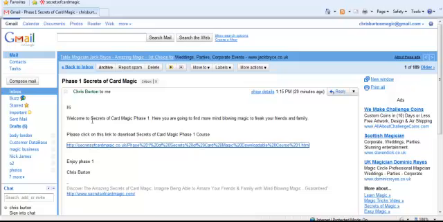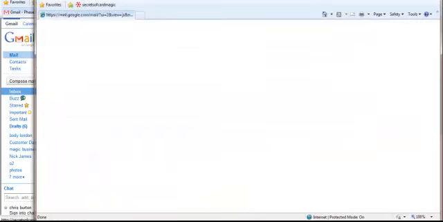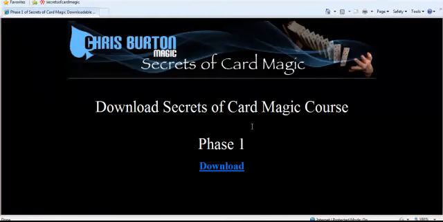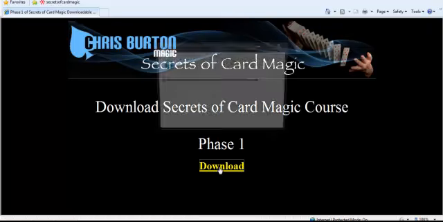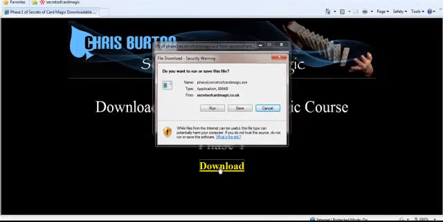Basically, you get an email, and it will say, "Welcome to Secrets of Card Magic Phase 1," and it will say, "Please click on the link to download Phase 1," or whichever phase you may be on. Now all you have to do is click on the link and it will bring you to the download page, which you can see just here, and you simply click on the download button, and as you can see it changes colour, so it makes it a lot easier to show you're actually there. Click on that and it will open up, and it's that simple.